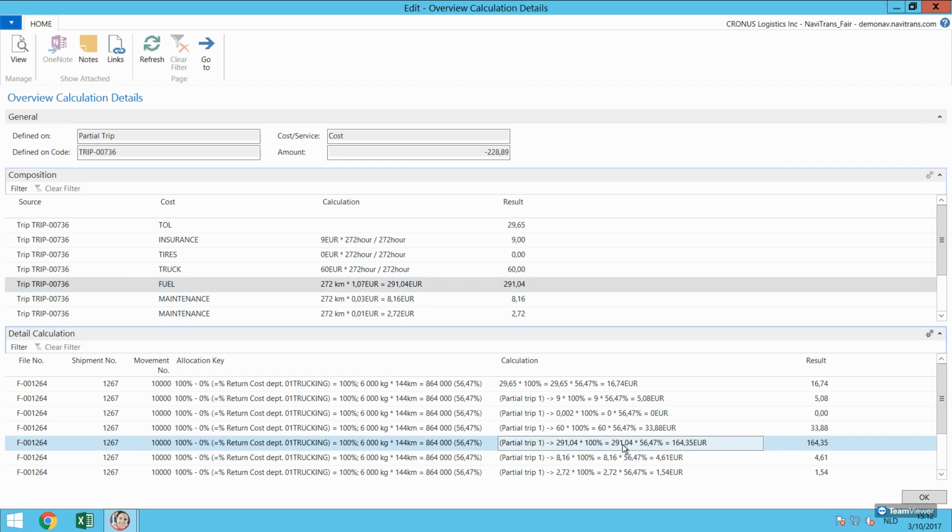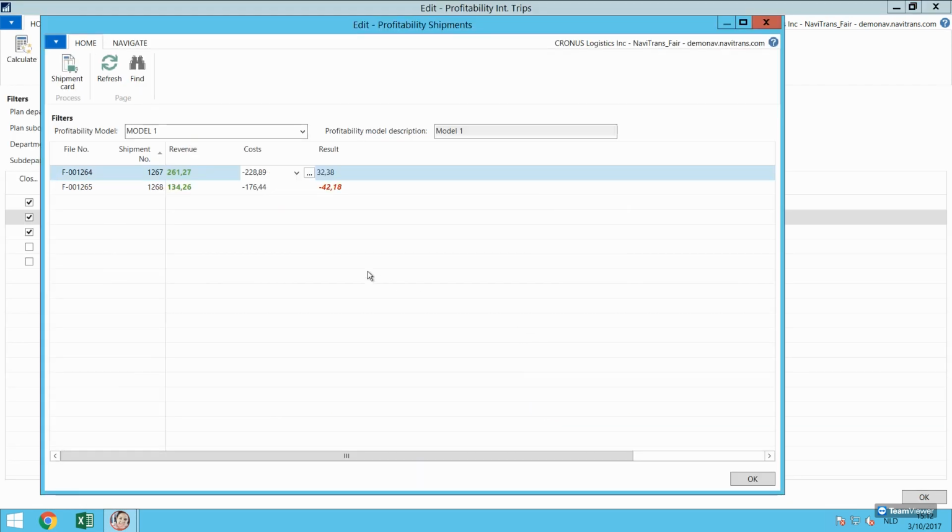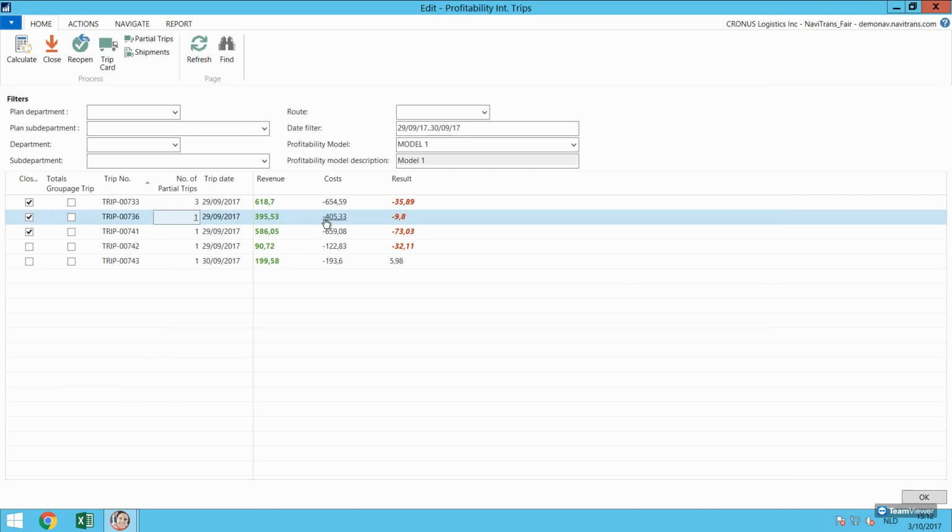So this is the cost amount, which is this one. He splits it over based on the percentage that you calculated on shipment level. So that's very important to how you look at it. And of course, he calculates it on the real kilometers of the onboard computer and the real driving hours. But the splitting is done based on the taxable weight and theoretical kilometers on shipment levels. So that's very important to keep in mind.